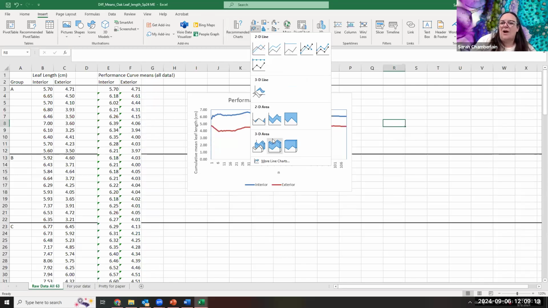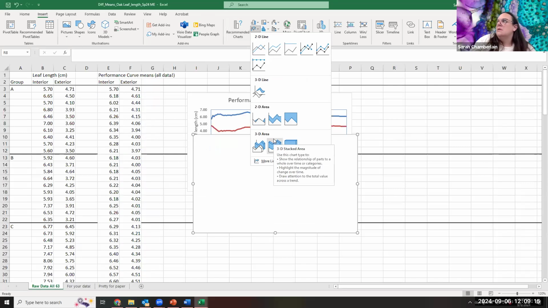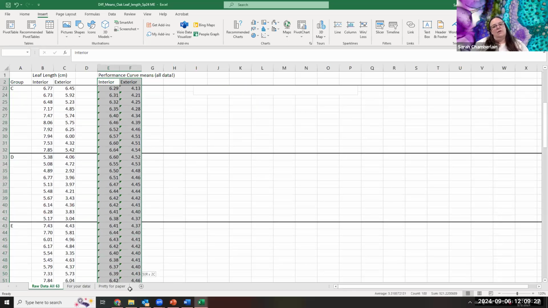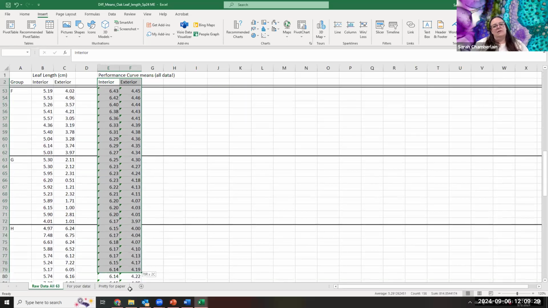Don't do any of this fancy stuff just to make it look cool. The important thing is that it's easy to read, not that it looks cool. Okay, so 2D line, beautiful. Okay, and then, oh, you know what? I forgot to highlight my data before I did that. So you highlight your data.